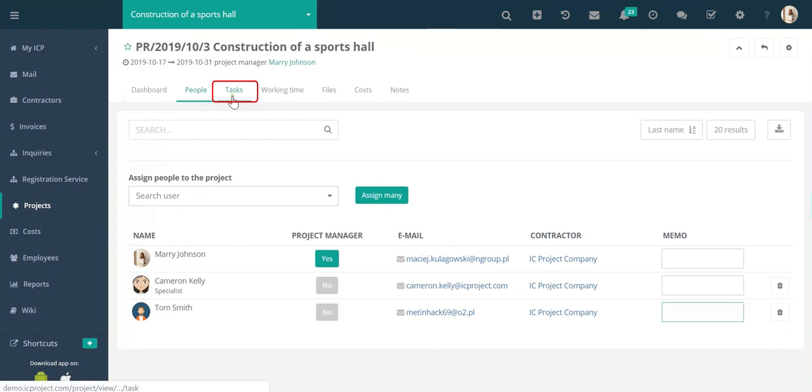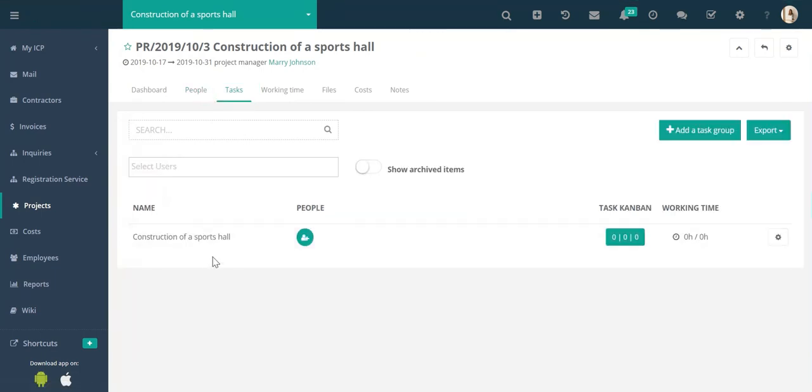At this point, we are in the task group. After having added the project, the task group is saved automatically and it will have the same name as the project.